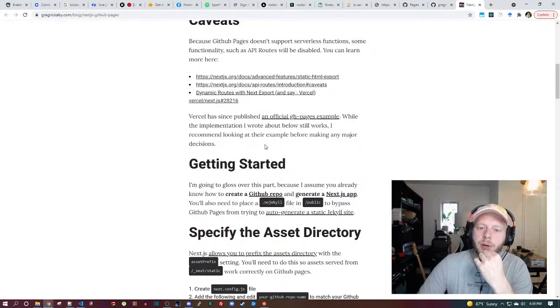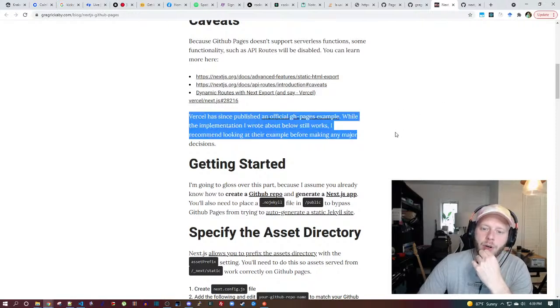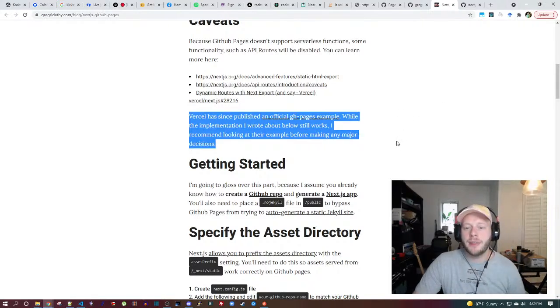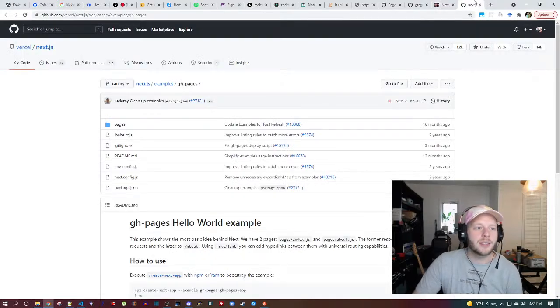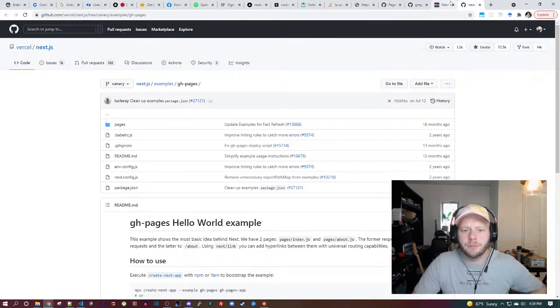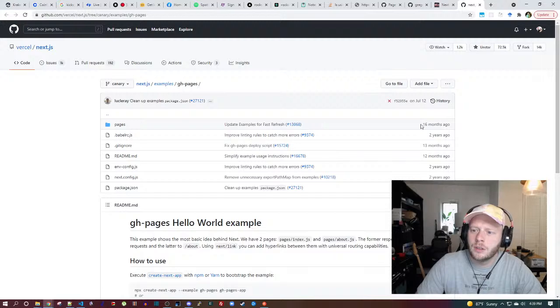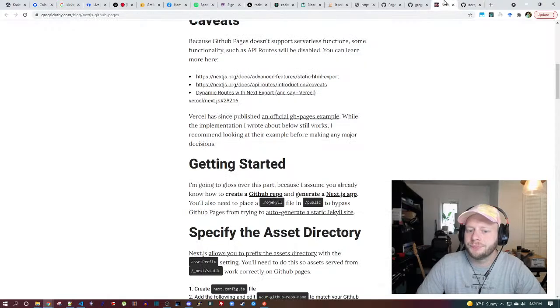Vercel has since published an official GH Pages example. While the implementation I wrote about below still works, I recommend looking at their example before making any decisions. Okay, well, let me go look at... Yeah, great. So there's an official one. I didn't know this existed. It's a couple years old now.